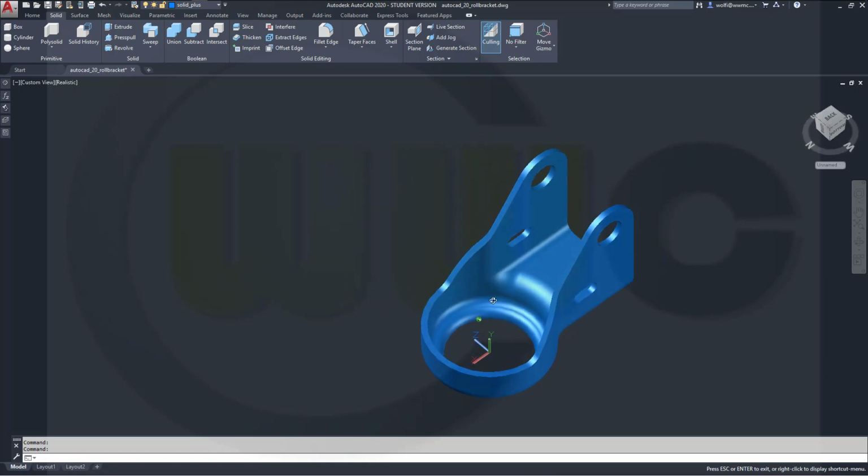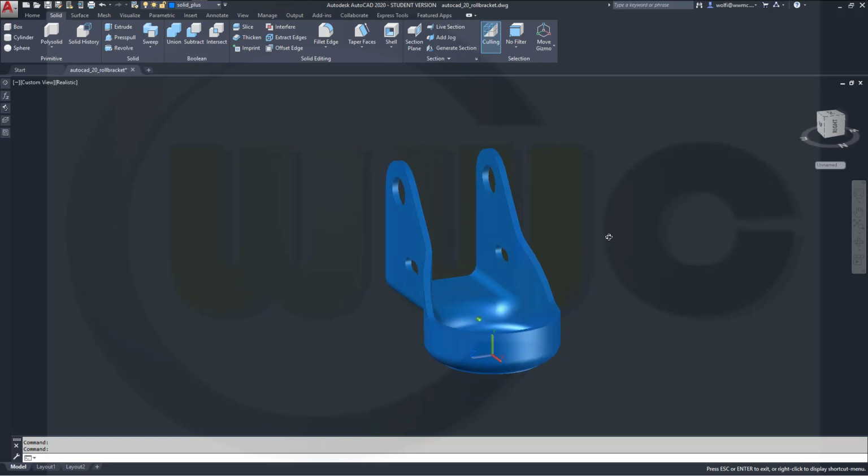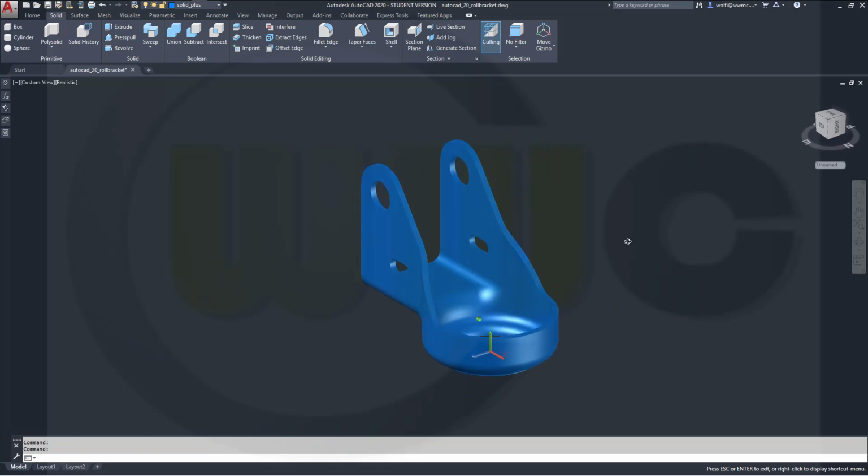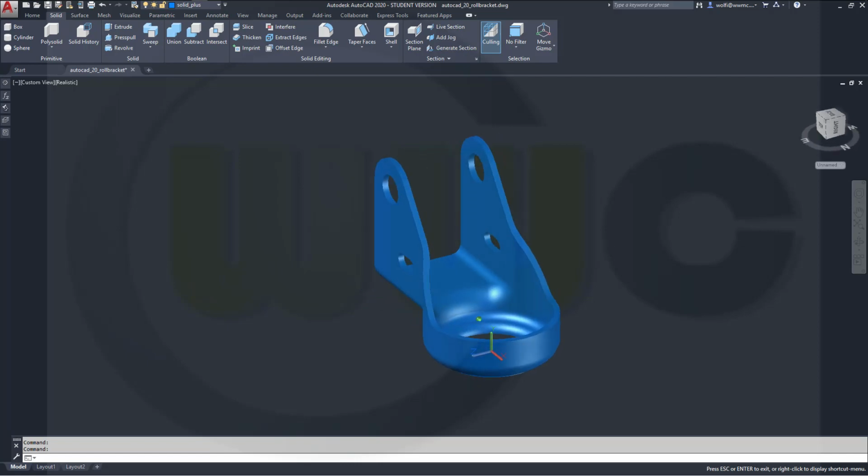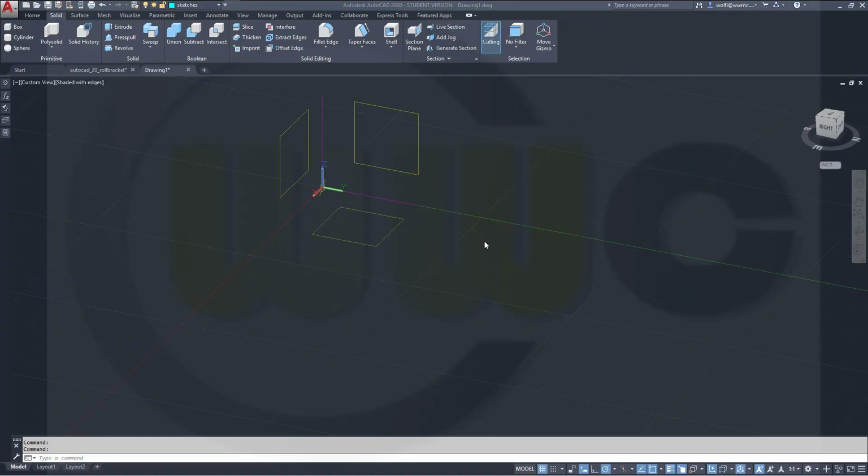Now the roll bracket in AutoCAD. Again, very similar and again, very easy to do. So let's have fun with AutoCAD. Okay, let's start with some sketches.